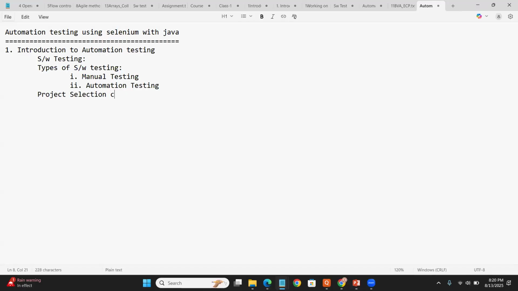Then I explained the project selection criteria for automation testing. How are we going to decide which projects we can go for automation testing? Generally, who is responsible for that? The test manager is responsible for deciding whether we can go for automation testing or not. But what are the major factors they consider? First, they have to see the size of the project.